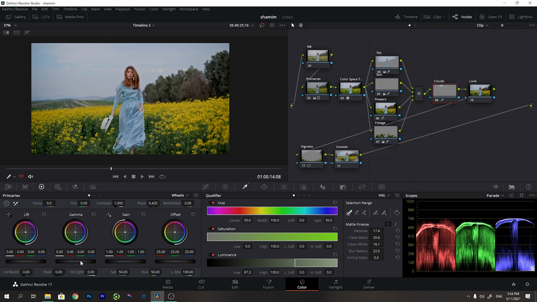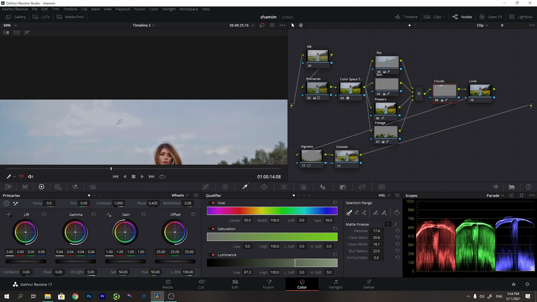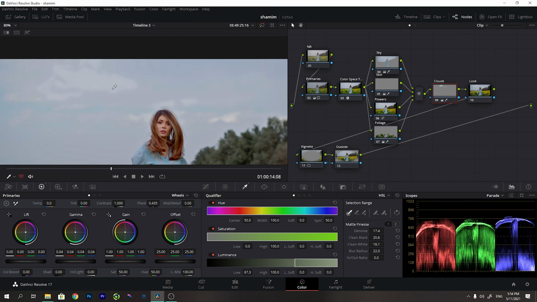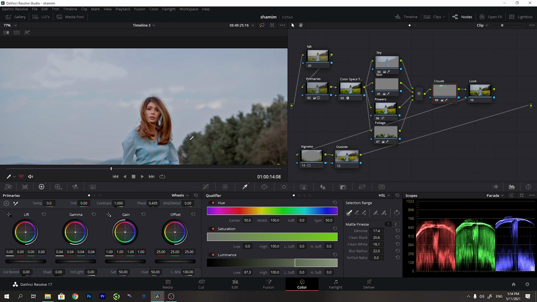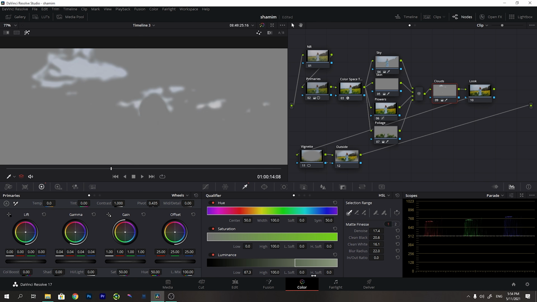And now in the gamma, I want to increase the gamma. As you see, just a little bit. You should not go really overboard with this, a little bit, because it will ruin your picture. Let me check this. I don't want this part. It is a little bit bad here. I want to remove that.